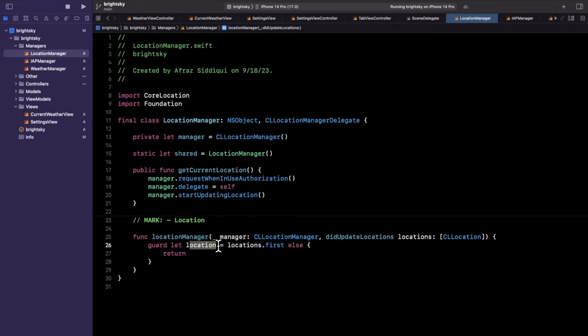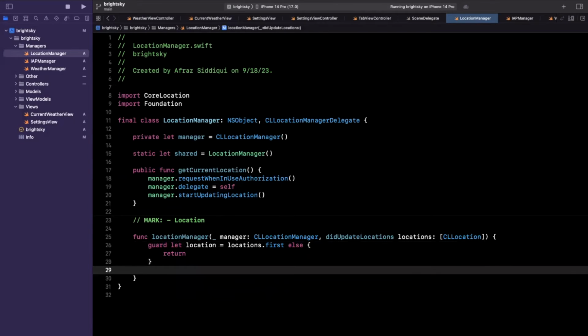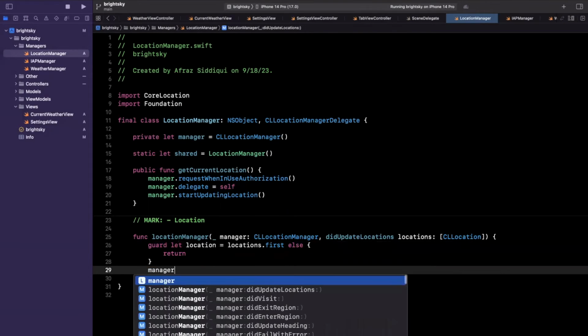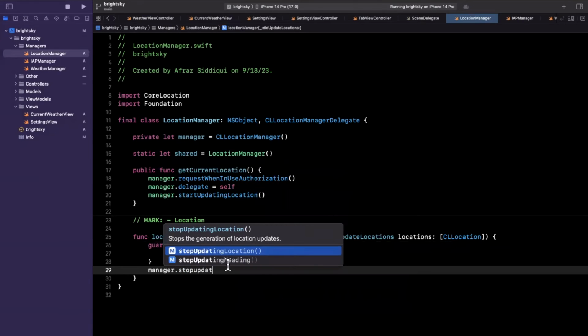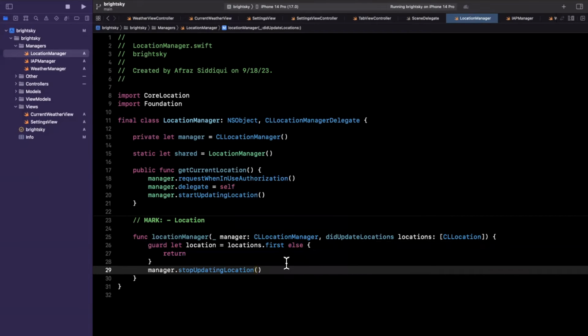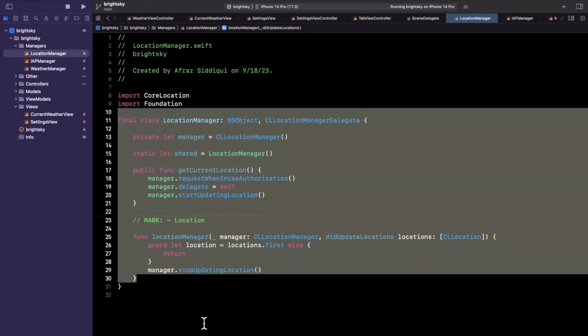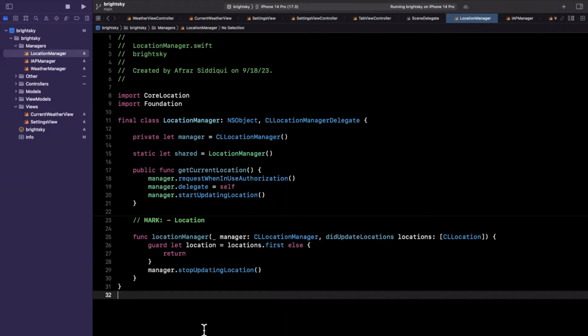And once we have a location object, which has coordinates off of it, longitude and latitude, we want to preserve the user's battery life, and it's also just good practice not to continuously listen to their location updates since we want to value privacy. We're going to say manager, stop updating location, and we can basically stop draining their battery life and listening for updated location. All right, so now that we've got that in place, hit Command B, make sure your app is building. Now, one thing to think about is where on earth in our code are we going to call this location manager's getCurrentLocation function?